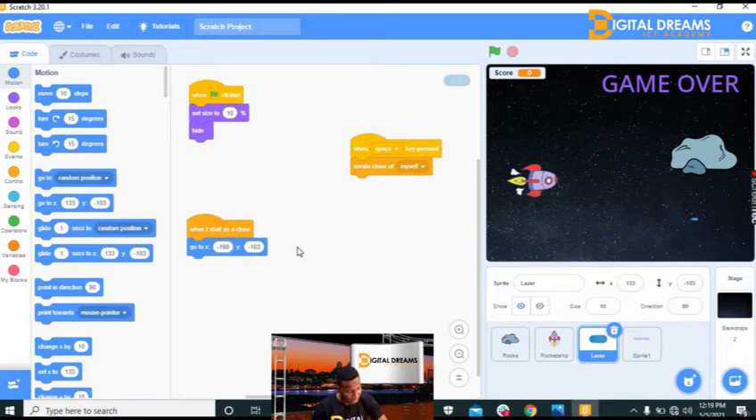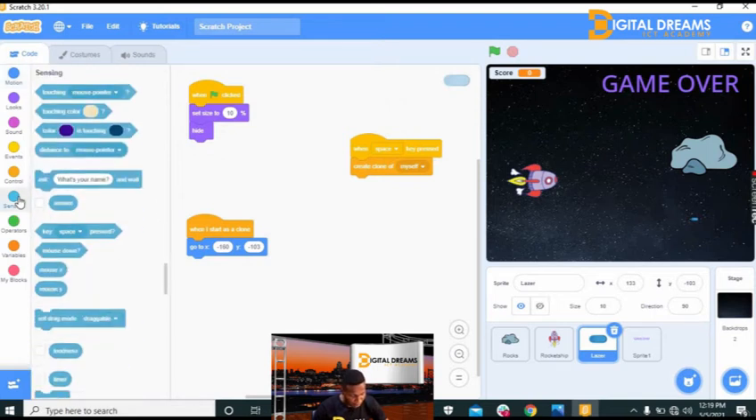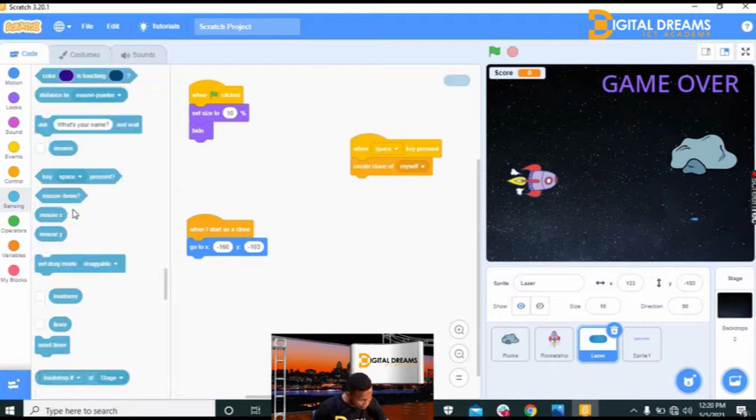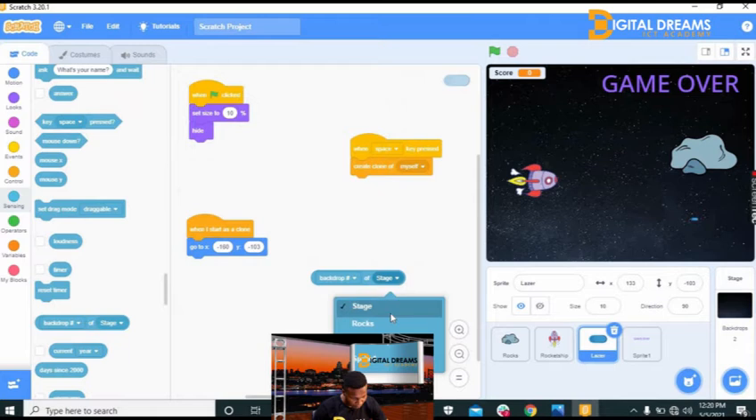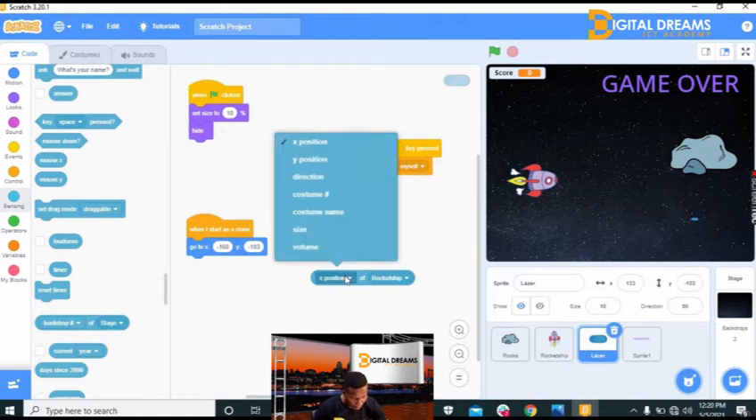Then we go to sensing. While at sensing, we can get backdrop of stage. Backdrop of stage. We get it and put it in a new area so we can work with it. First things first, you change stage to rocket ship. Change the X position to Y position. Change the backdrop to position of ship.